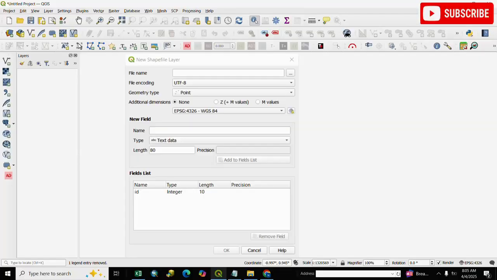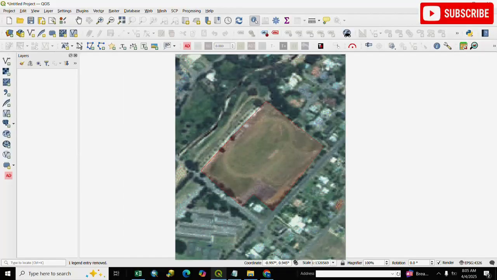How to create a polygon shapefile in QGIS. If you want to work in QGIS, it is very important.